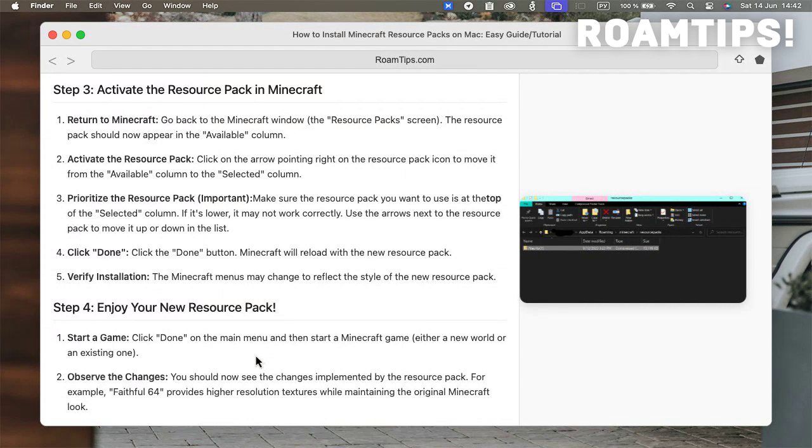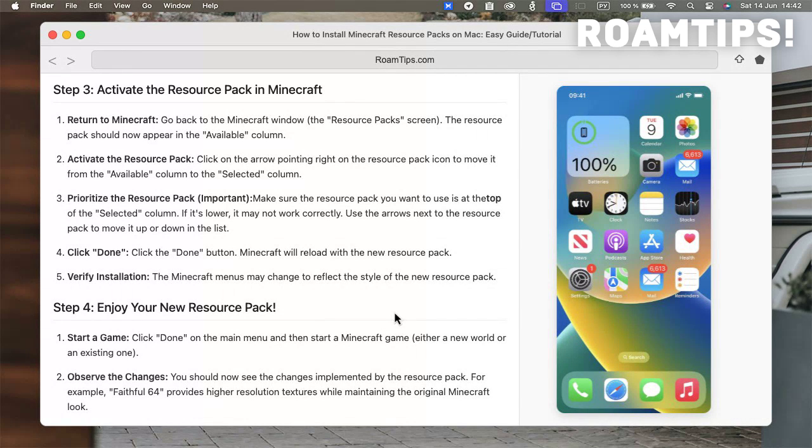Like this. Also, it's super important to make sure the resource pack you want to use is at the top. This prioritizes that pack. If it's at the bottom, it won't work correctly. Make sure it is at the very top. Now that you've done this, click Done. Minecraft will reload with the resource pack enabled.